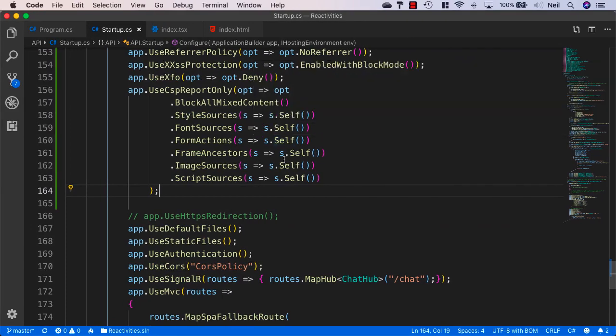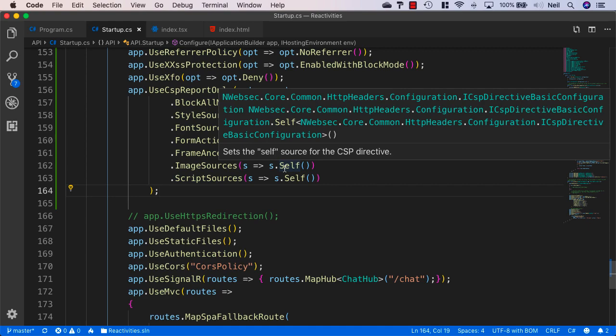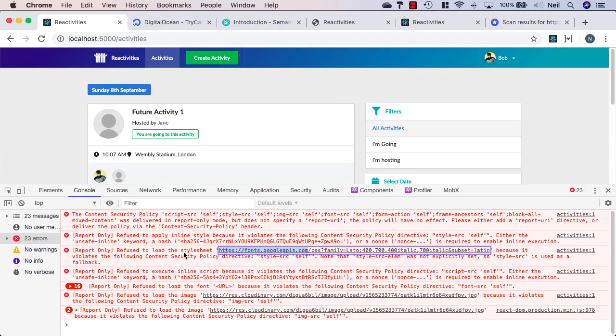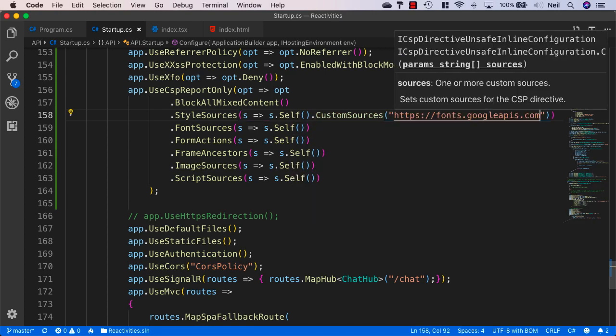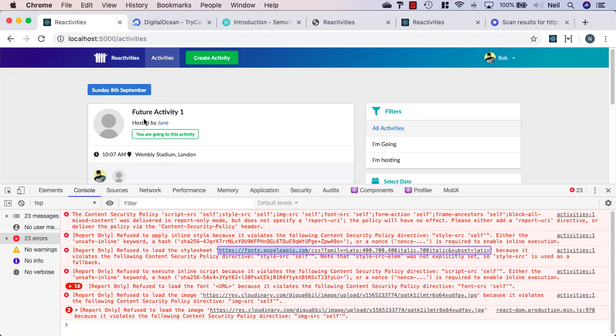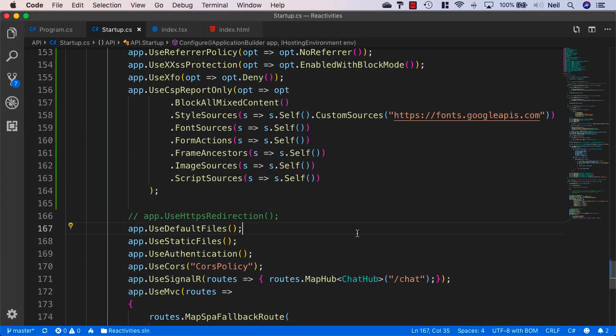And let's go back and start adding some changes to our policy here so that we can also add some different options. And we're starting with this, and this is a style sheet as well, so we need to specify the location of this in here. And as well as the style sources of self, we can also chain on additional sources, and we'll add a custom source, and we'll specify that we're okay with getting our style sheet from fonts.googleapis.com.